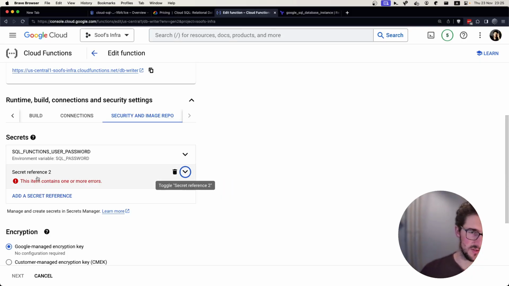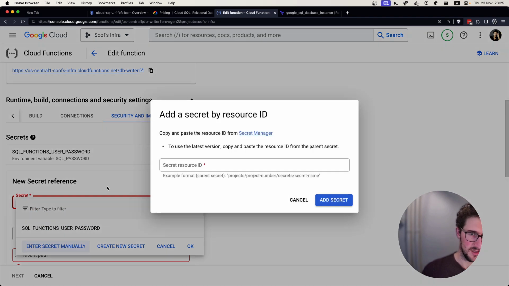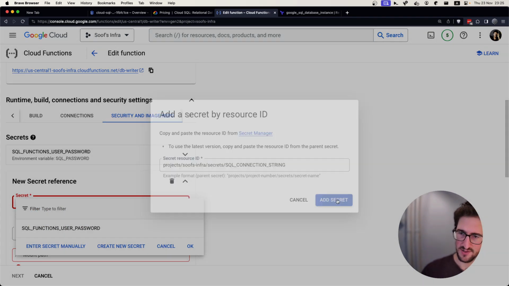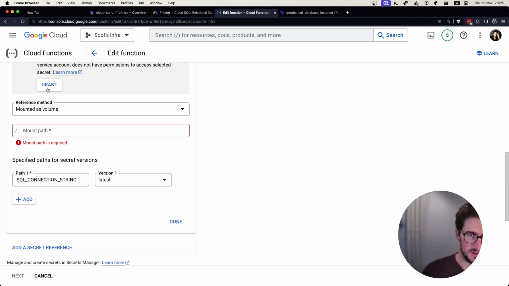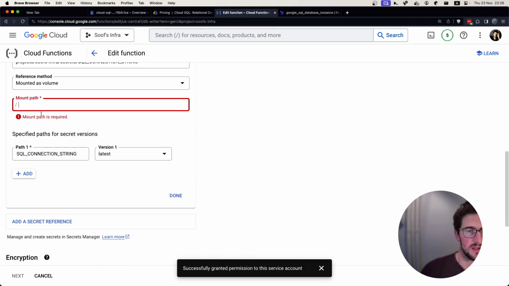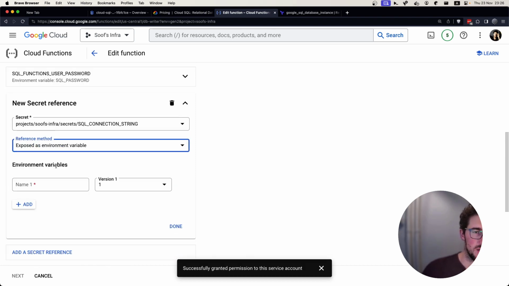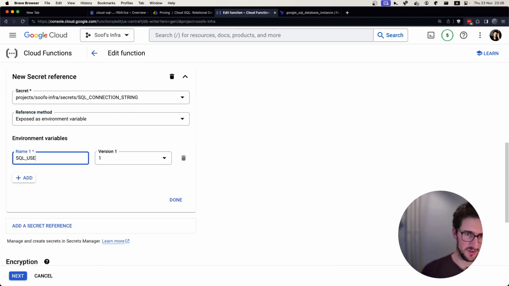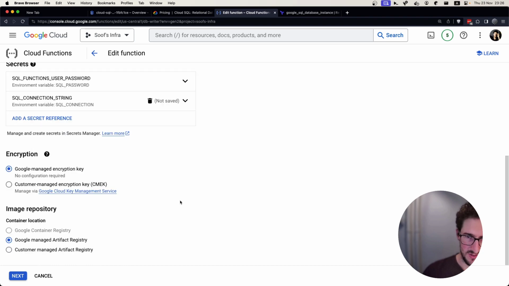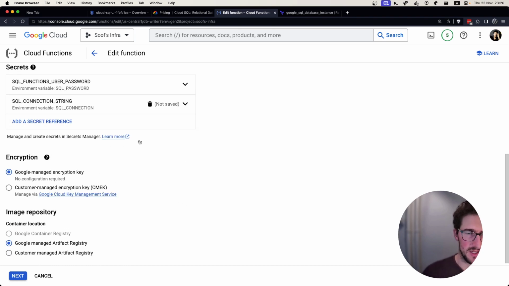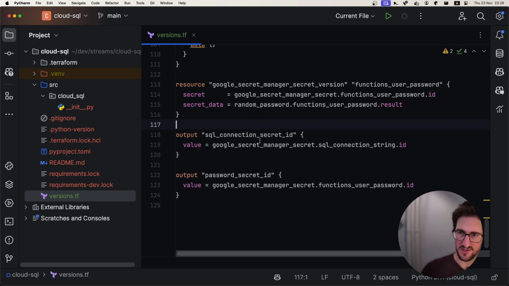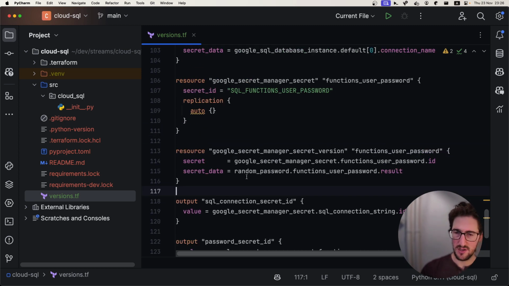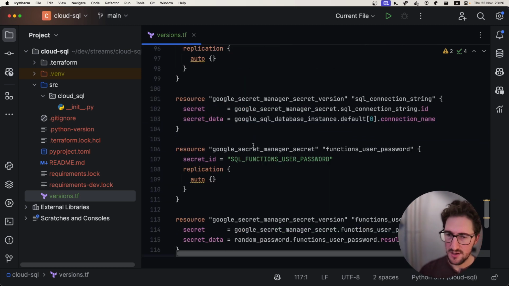So let's just reference this one. That secret. Yes, please. Let's grant access. And this is going to be an environment variable, of course, and that's going to be SQL user, or sorry, secret connection. Version 1, latest, done. And another secret that we are going to use is the user itself. So let's figure that out as well.